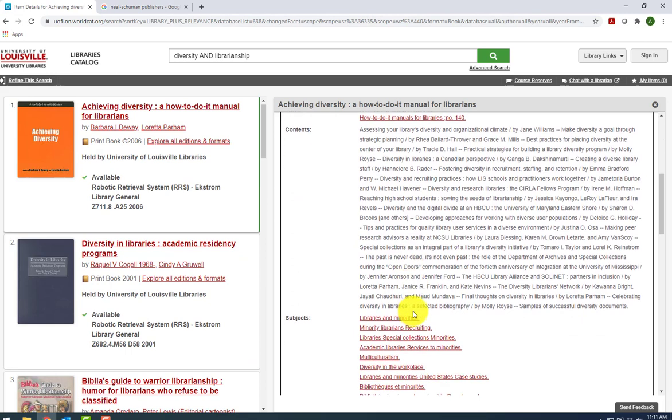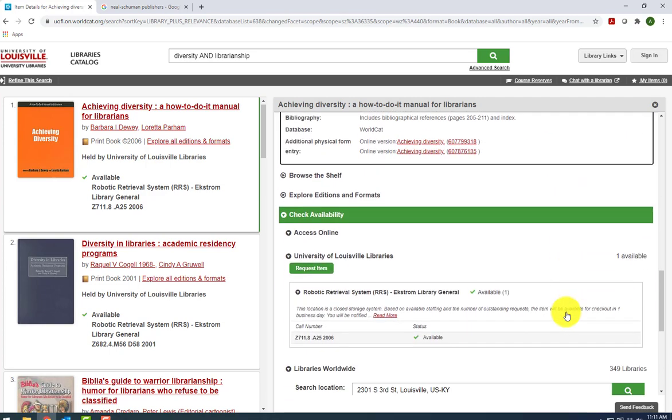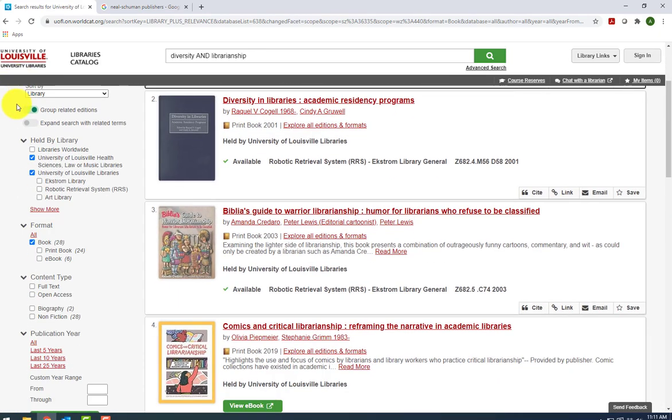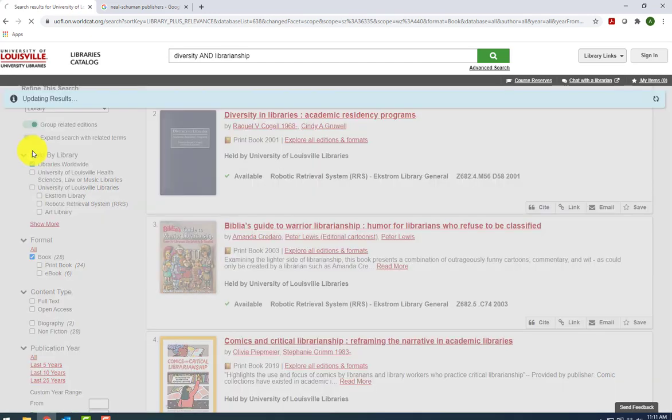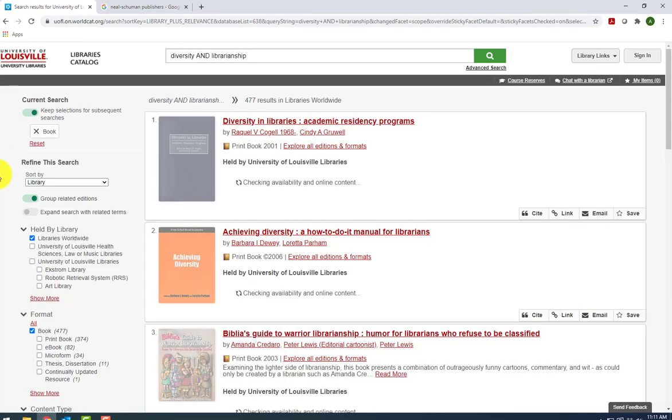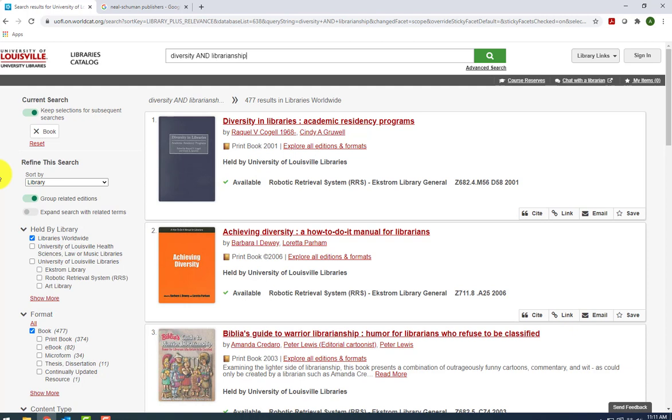Also under description, you can view the table of contents for the book to see each chapter title and determine if any are useful for you. If you want to use the book, look under Check Availability to see where the book is held. If it's an ebook, you'll find the link to the ebook here. If you can't find a book with relevant chapters held here at U of L, you can also check the box next to Libraries Worldwide to find all books on that topic. And just like with articles in the database, you can then request a copy of a book or a book chapter that U of L doesn't own using Interlibrary Loan.